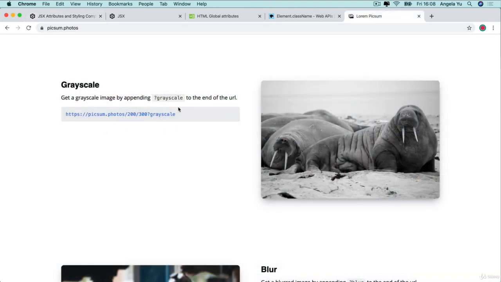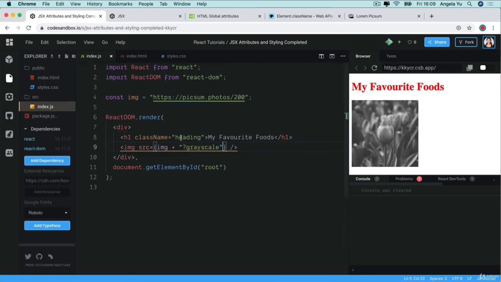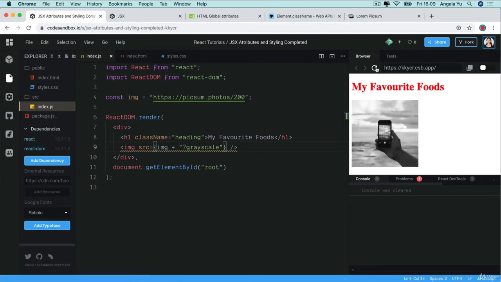So for example, Picsum allows you to turn all the images into grayscale by appending this query, ?grayscale, to the end of the URL. So in our case, we can simply change our JavaScript expression to be the image URL plus the ?grayscale. And now when you refresh, it should show you all the images but converted to grayscale. And we're able to do this because we're able to use JavaScript as the value of our attributes.